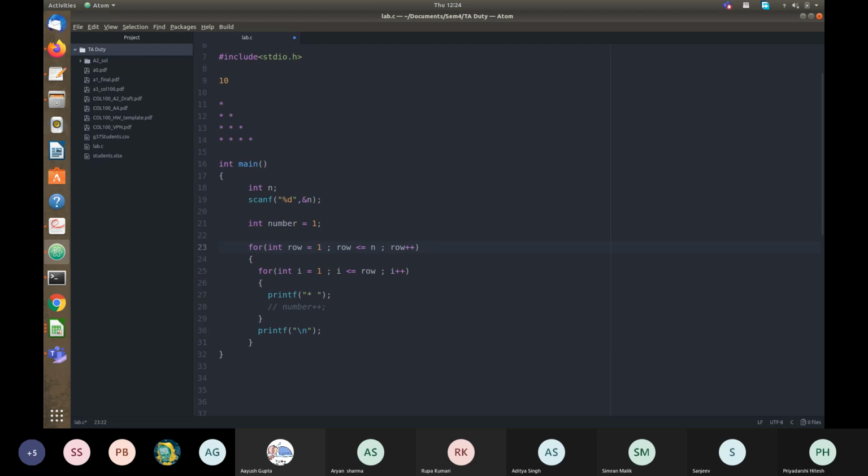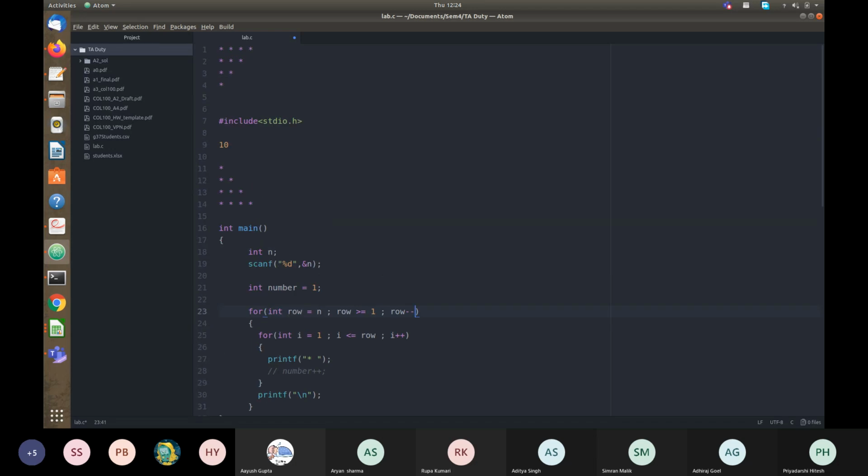Instead of starting the row with one, we should start the row with n, and the row should be greater than or equal to one, and decrement the row. Okay. So that is the only change you needed to make in the for loop only, and this inverted pattern will be printed just like that. Instead of starting with one, you have initiated row with n, and the inner loop is simple. It has to print simply in one line.